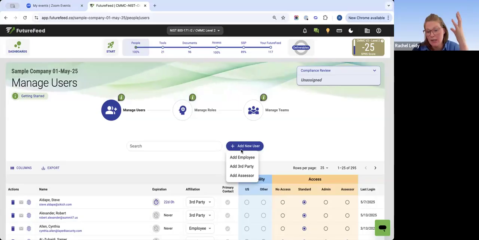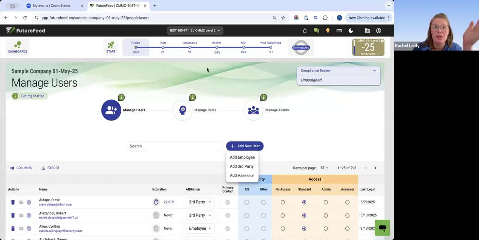That's going to take some identifying of who, right? And think about the requirements. Think about the NIST 800-171 requirements. Who's all involved with implementing those requirements and maintaining that implementation? Those are the people you're going to want to create access to FutureFeed for.